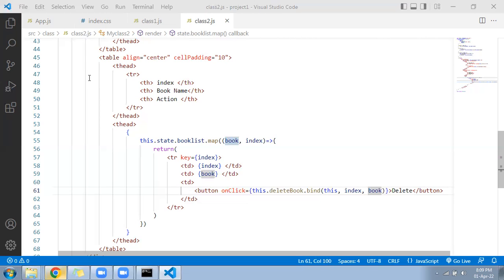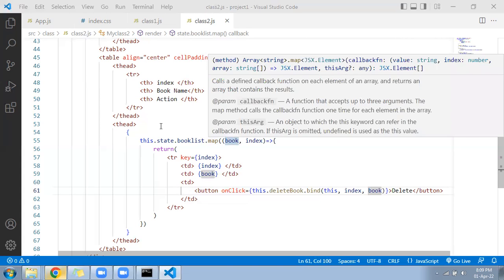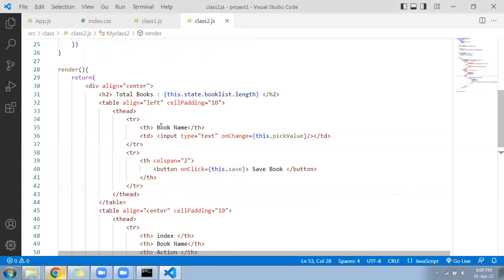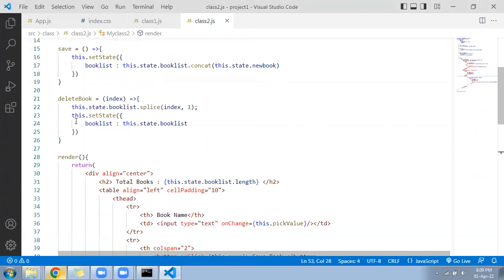Okay. This dot set state. That is wrong syntax. We have to write like this. This dot set state.